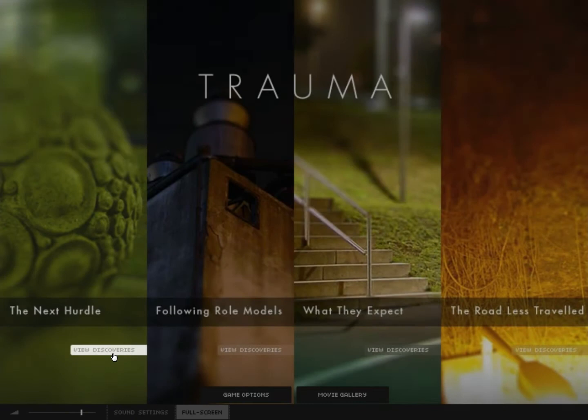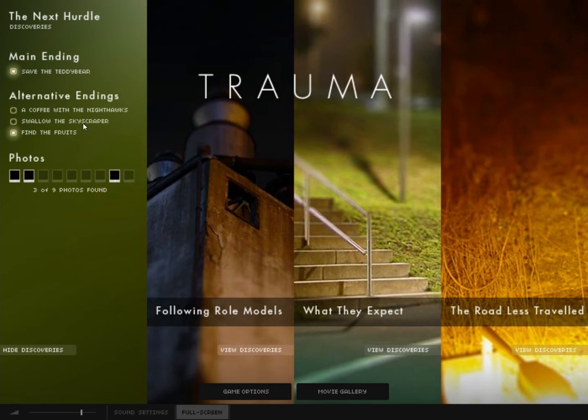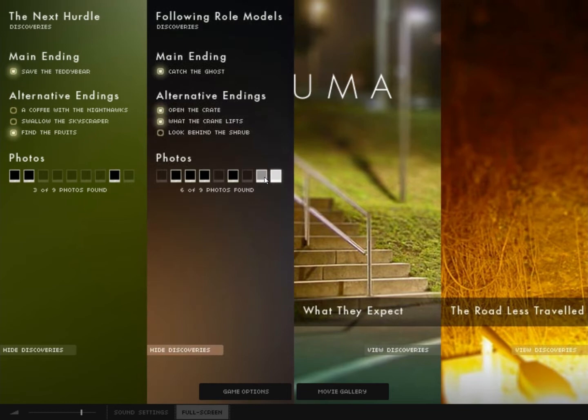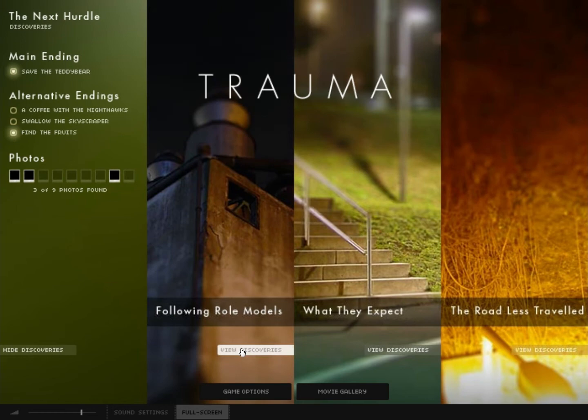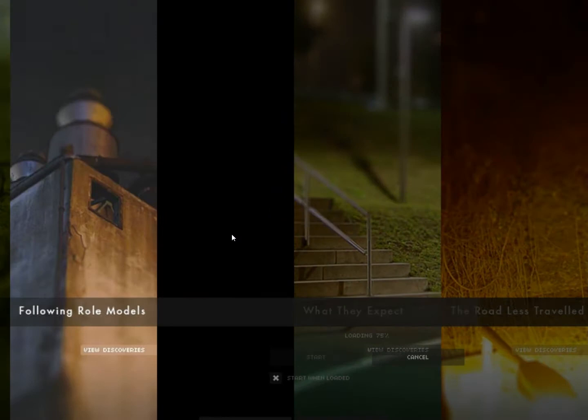Alright, let's get some hints here. Swallow the skyscraper. What does that mean? Could that be train? And a coffee with the Nighthawks. Swallow the skyscraper. Huh. And this one. Look behind the shrub. And there's three more photos. Let's try to find the shrub. I think I needed to cut it, right?